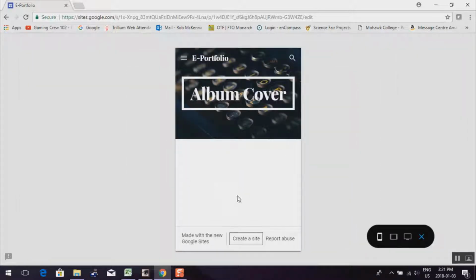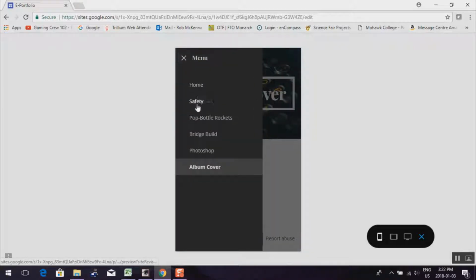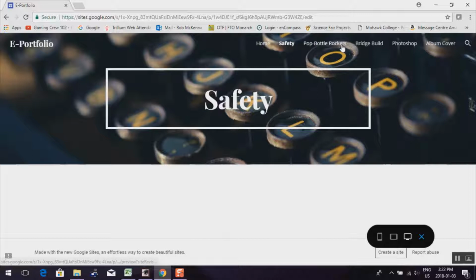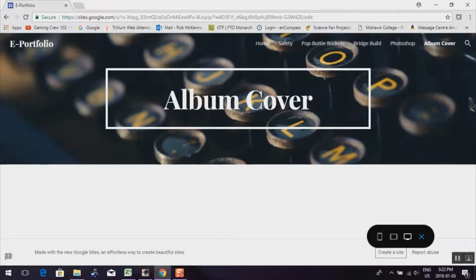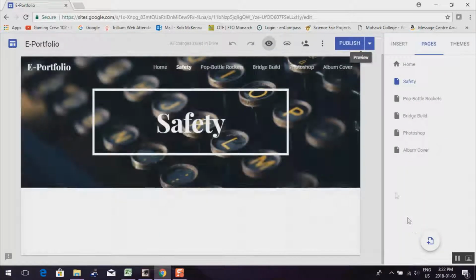Now if we view what it looks like, okay, this is on a phone. The three bars there is our menu. We can switch to any of those that we want to. Safety, so far we don't have any content. Let's look at it on here. Here are all our menu items, album cover, things like that, safety, and we can go through and add the content to this. We can always jump out.